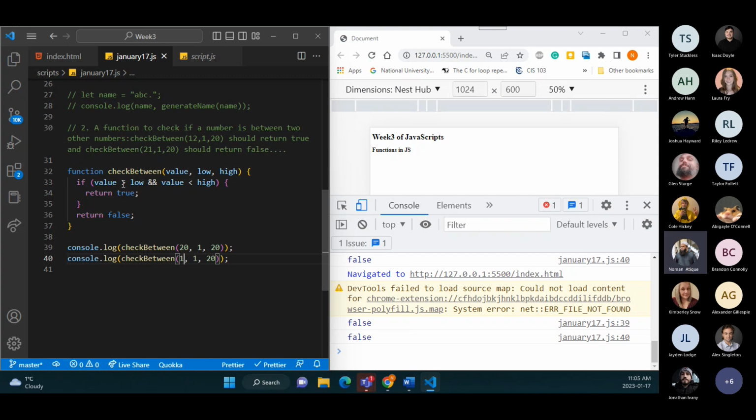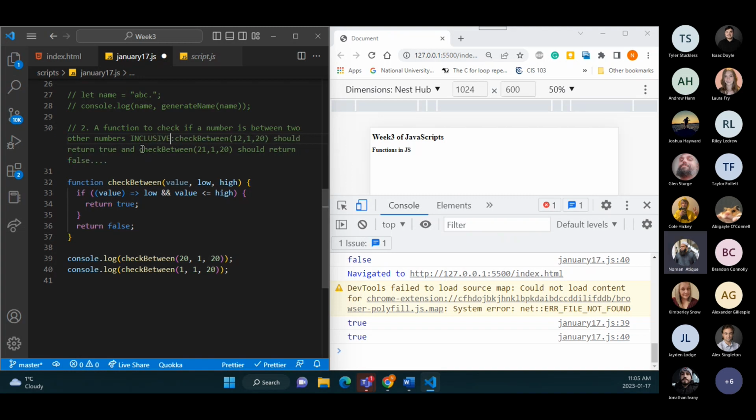And if I just add equal to over here and equal to over here, now they should both be true because it is inclusive. 20 between 1 and 20. Make sense, everyone? So right now we are making an inclusive program, inclusive of the other numbers also, and I will write it here: inclusive also.